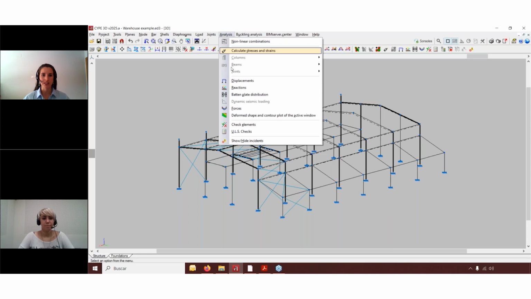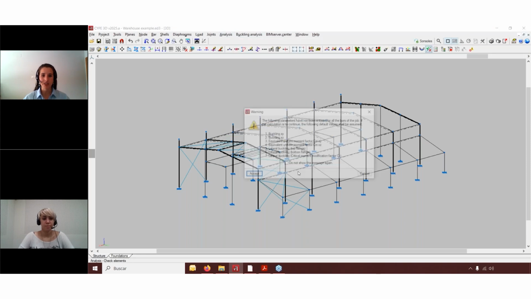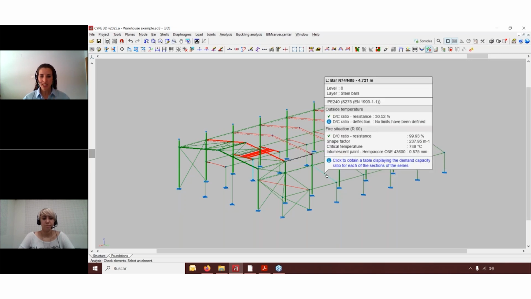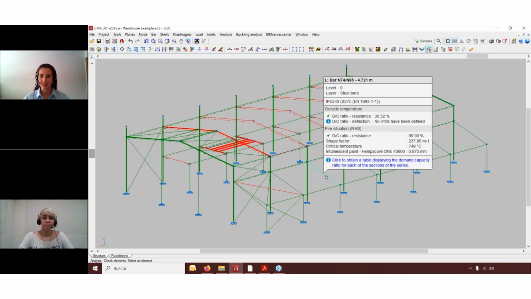Okay, so what are the actual results? When you click here in Analyze, you're able to click here in Check Elements, okay? And we can see displayed in green the elements that verify all the checks. I don't know if you can see the fire situation, if I move the mouse. It says that the ratio of resistance is 99%.